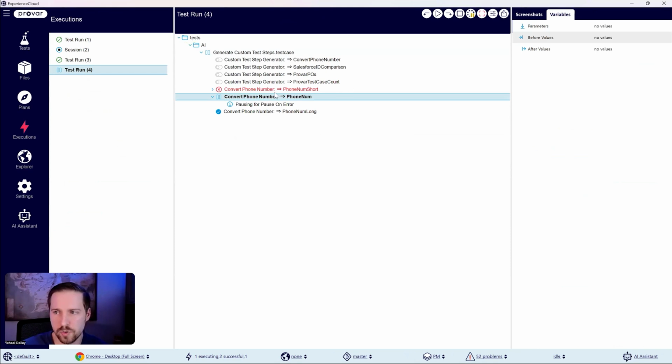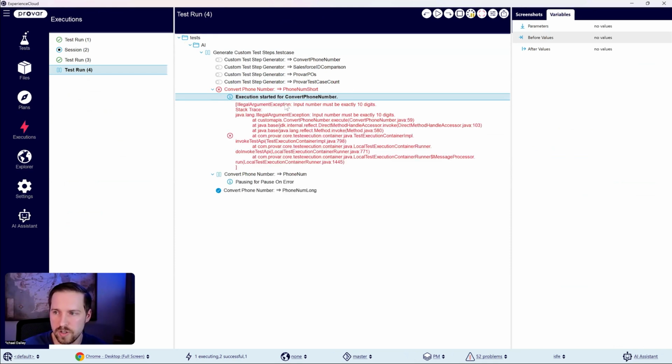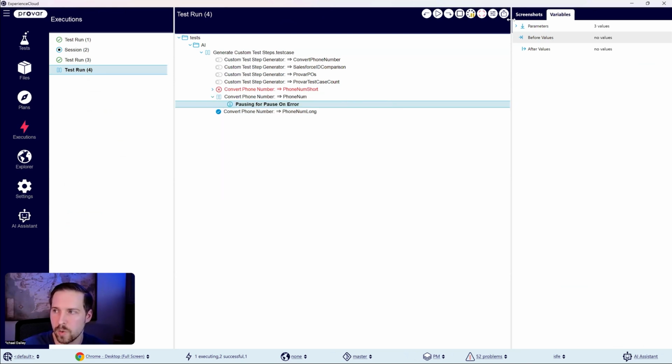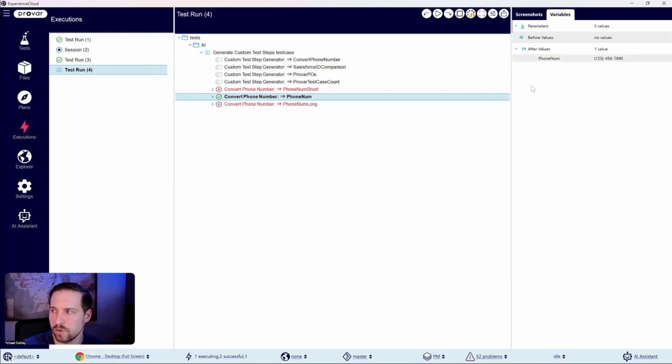So you'll see the first one fails. And if we expand this, it failed intentionally because the input number must be exactly 10 digits. So we see that show up there. Now we have it paused. And if we continued on, we'll also see that the long one failed for the same reason. And the short one did pass. And we see here in the variables tab, the output is correct.